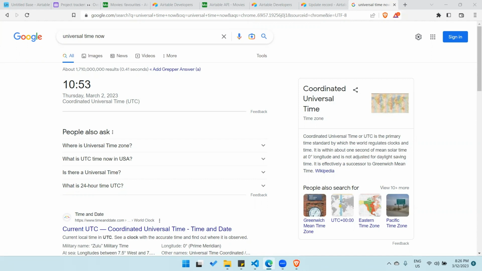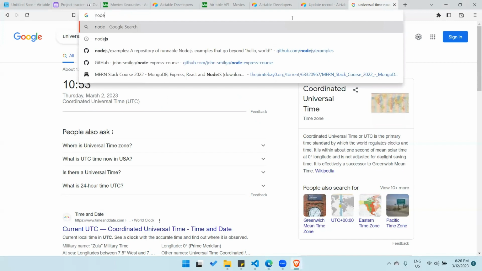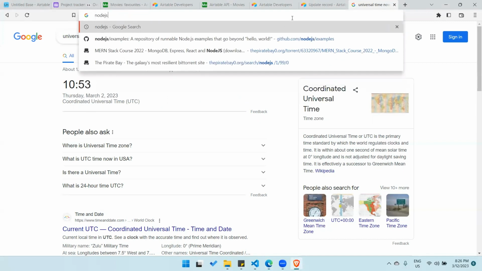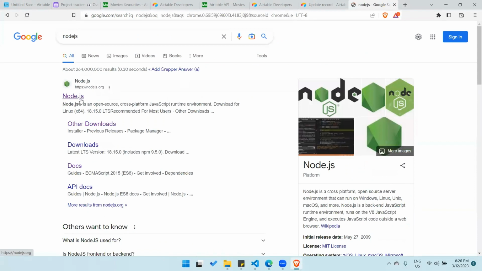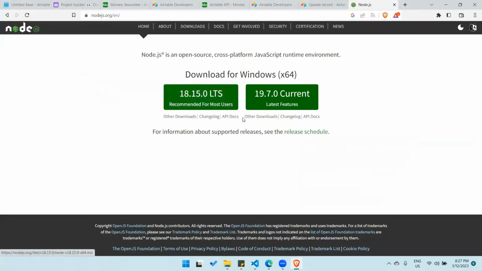There are other UI libraries and frameworks as well, like Angular, Vue.js, Svelte, etc. But today we are going to learn about React.js. So at first, we need to download Node.js first. So let's go to Node.js and download it. We need Node.js to develop our React.